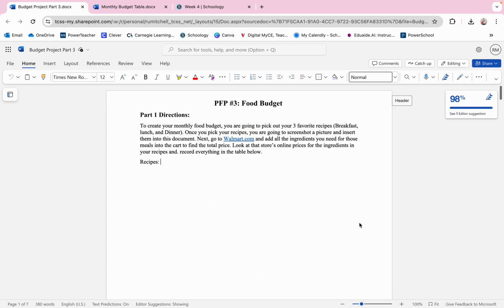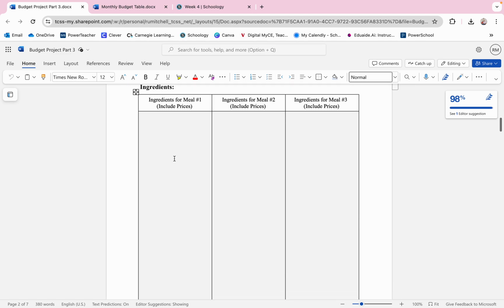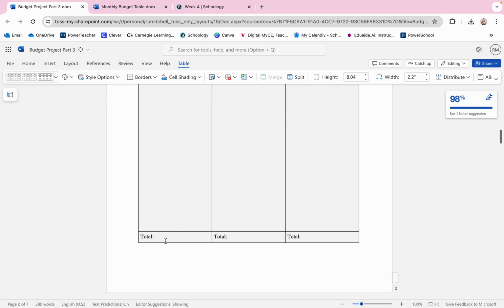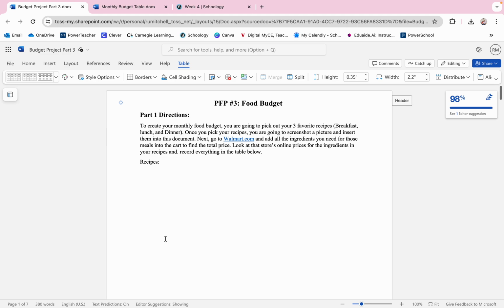Next, you're going to go to Walmart and add all the ingredients you need for those meals into the cart and find the total price. Look at the store's online prices for ingredients and recipes and record them in the table. So here, you're going to put the ingredients for each meal along with the price. So like you would put chicken, $14.59, okay, and you would do that for every ingredient in that meal. Okay, then you're going to add it up and you'll put the total price down at the bottom. All right, so that's part 1.